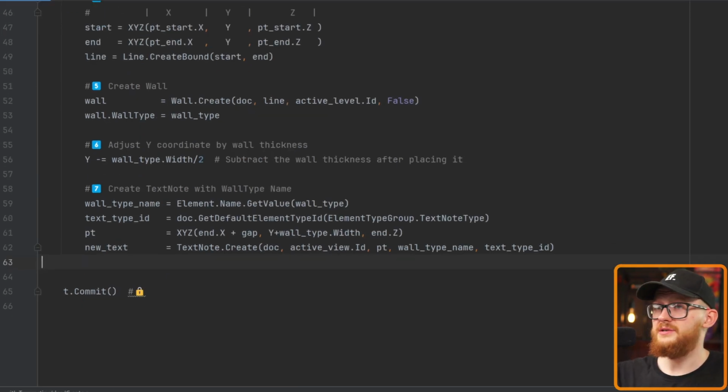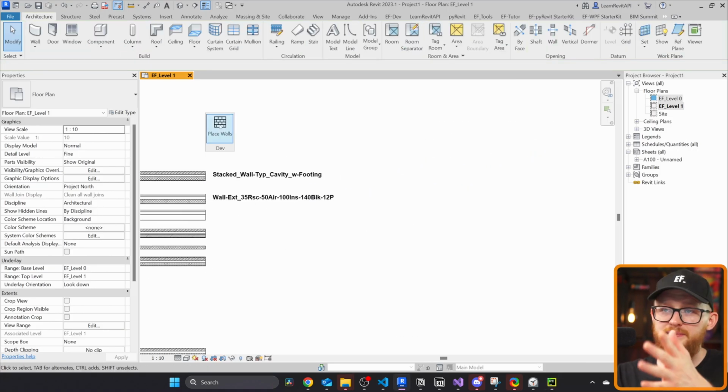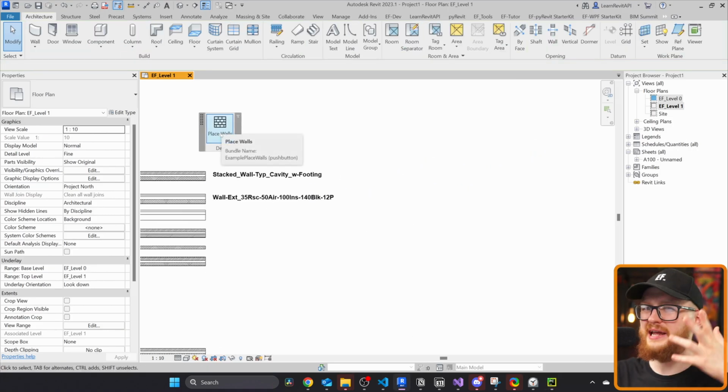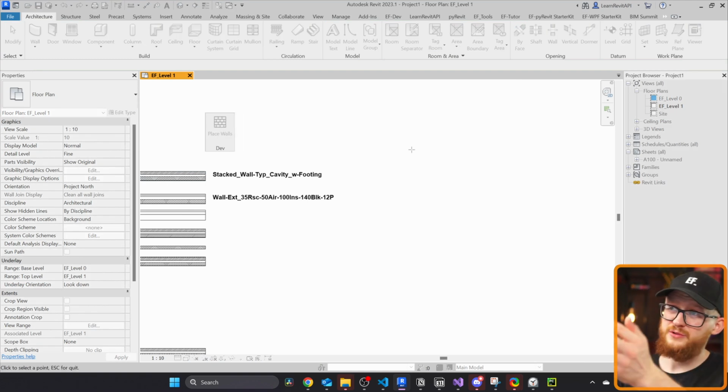Alright, and now we have the complete script. We can go back to Revit and try it out, and let's have a look at how it looks. You know that doing this manually would take ages, and it's very likely we'd make some mistakes. But with this button, we click on it, then we have to select a point, because this is what we wrote in the script.